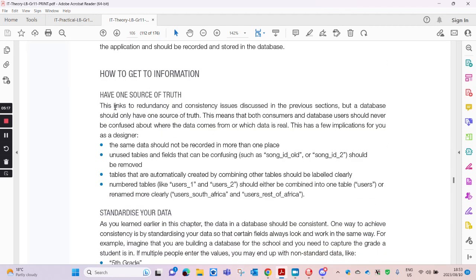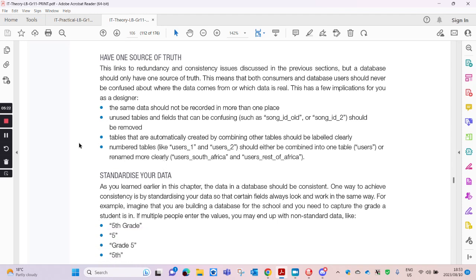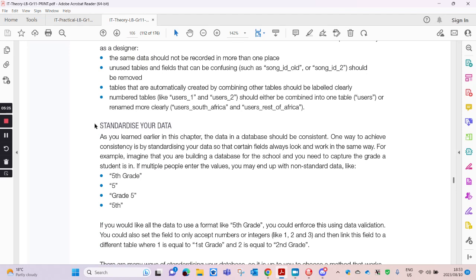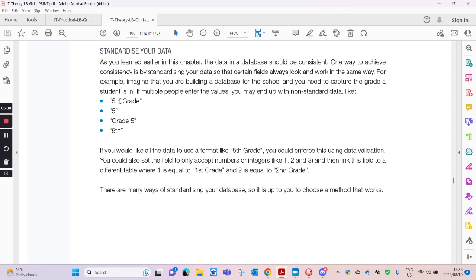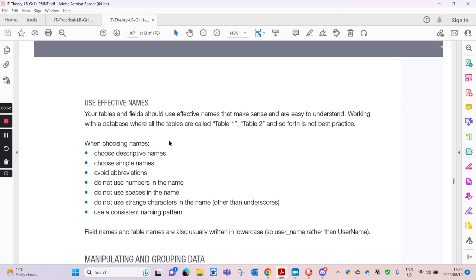All right, how to get information, have a source of truth. So just get it from the right place. Okay, there's some nice stuff to read through. Ugh, it's very boring. Standardize your data. So just make sure that however it's typed in, that it's the same. If you ask the person for his grade, make sure it's typed in the same format, because these things, as we know with our code now, are different. You can't now say if the grade is equal to 5, then only this one will work, and the people that typed in those other ones, it won't work. So just make sure that the way they type it in is standardized.